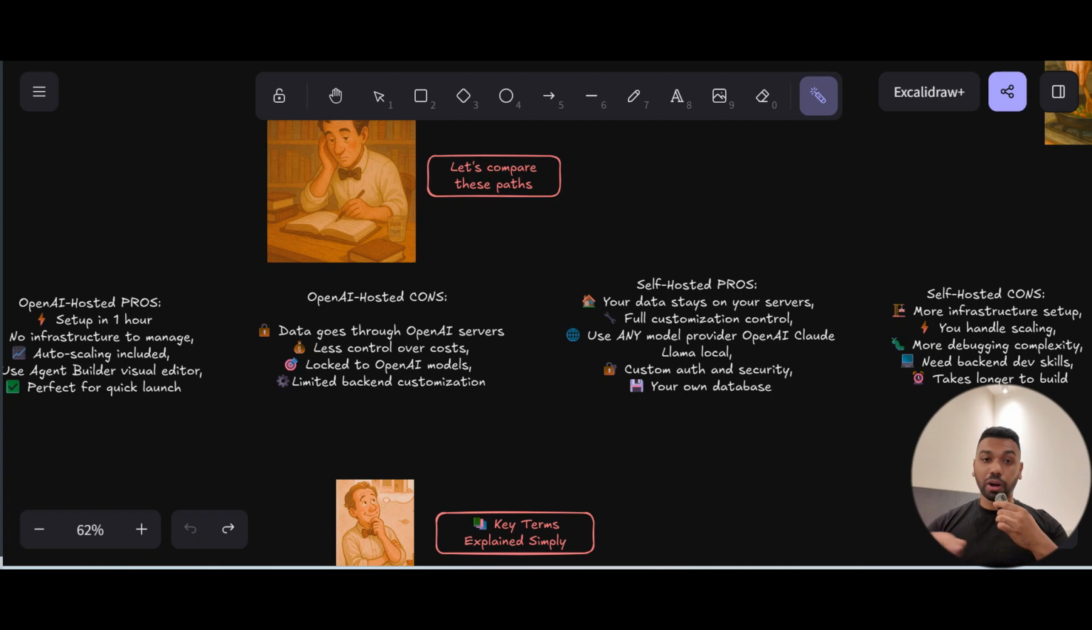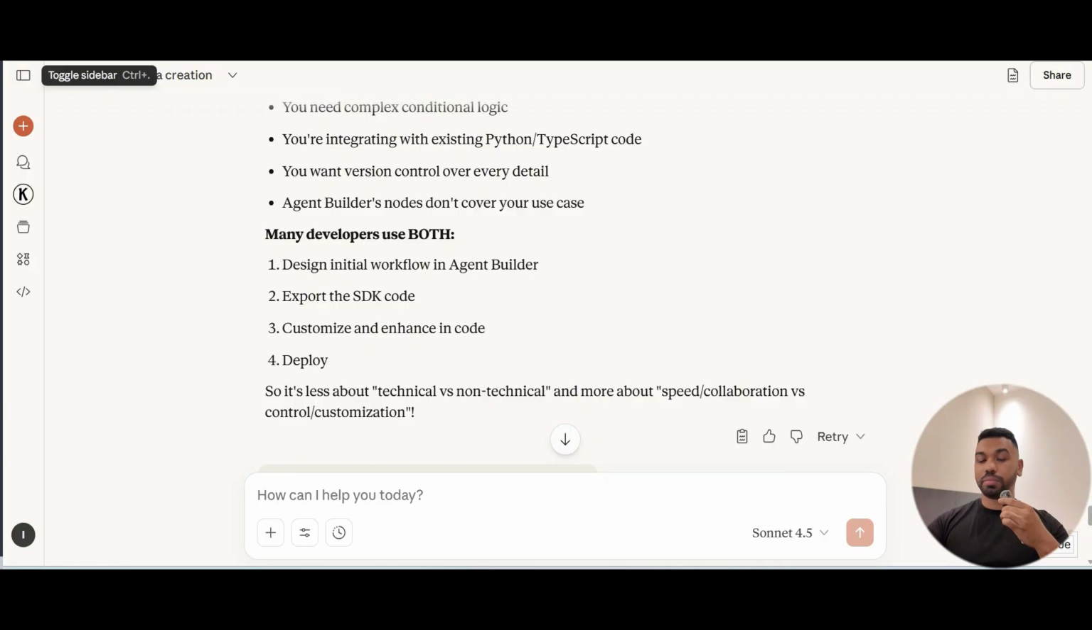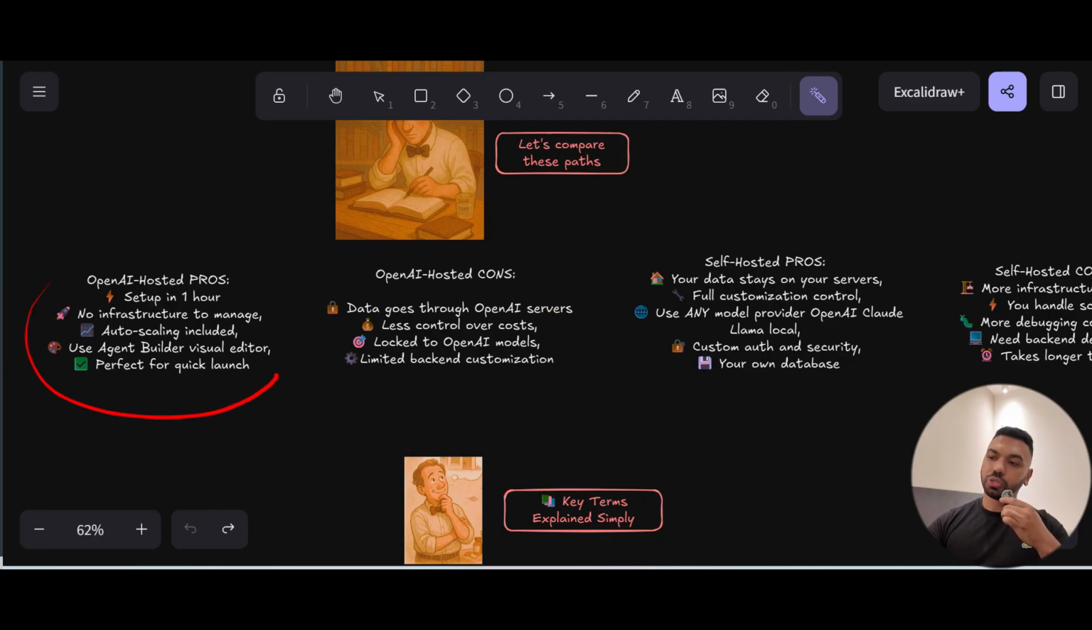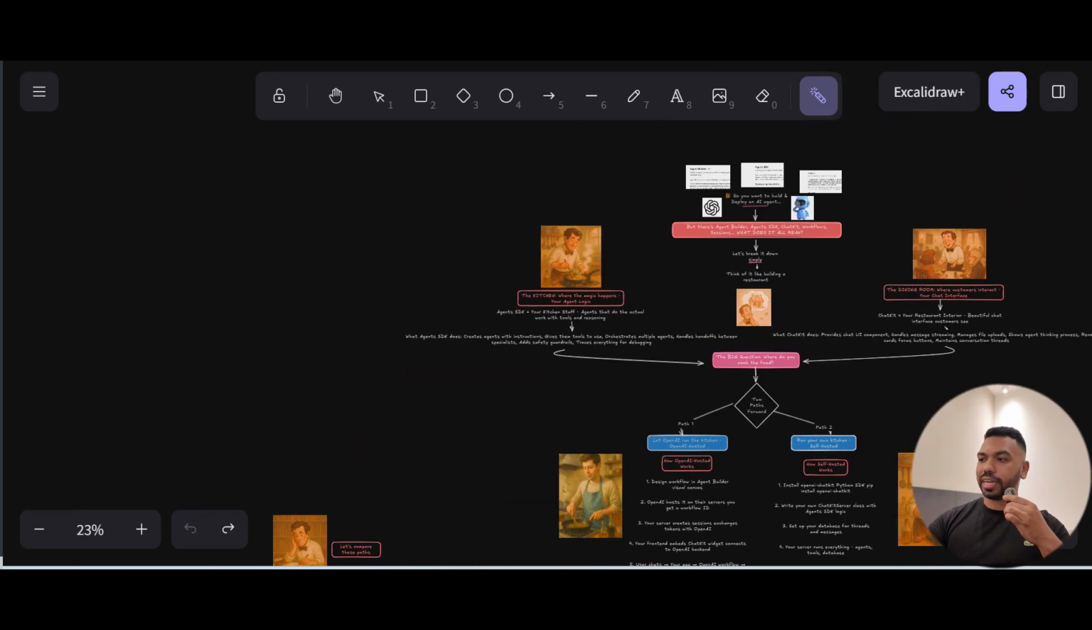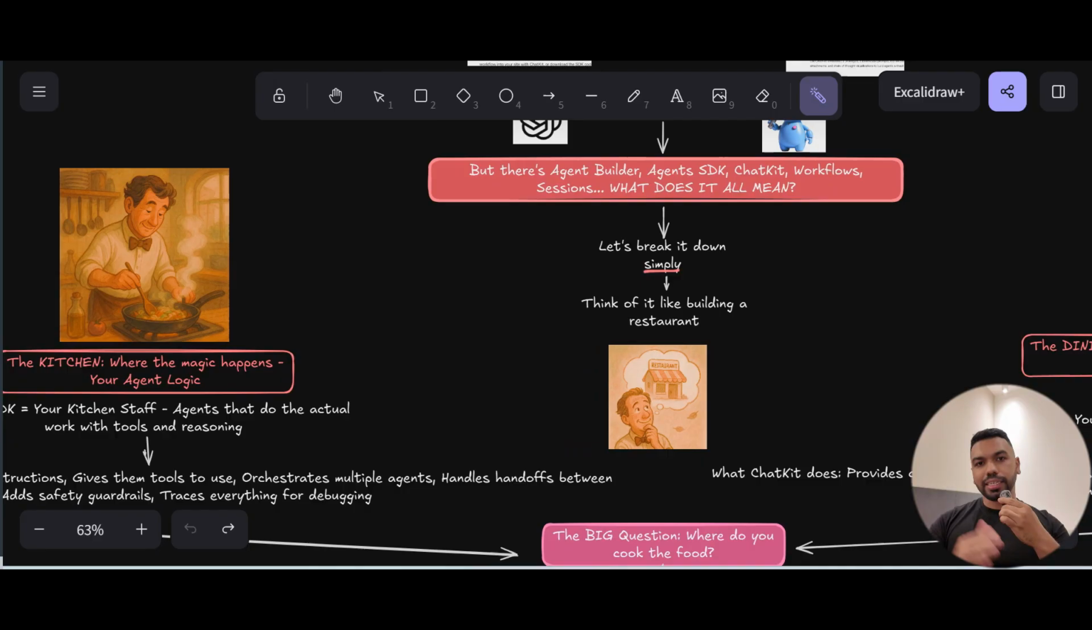But this is the critical part that nobody talks about in the YouTube space. You need to understand when to use this versus building your own backend, because there are trade-offs. It's not about technical or non-technical. It's more about speed and collaboration versus control and customization. So you need to find the right balance for your team and for you. So we're going to cover the decision matrix so you can choose when and how to use each one of these systems. But the way it's set up in Agent Builder and the OpenAI Agent SDK is that you can seamlessly transition between the different phases of your builder journey.